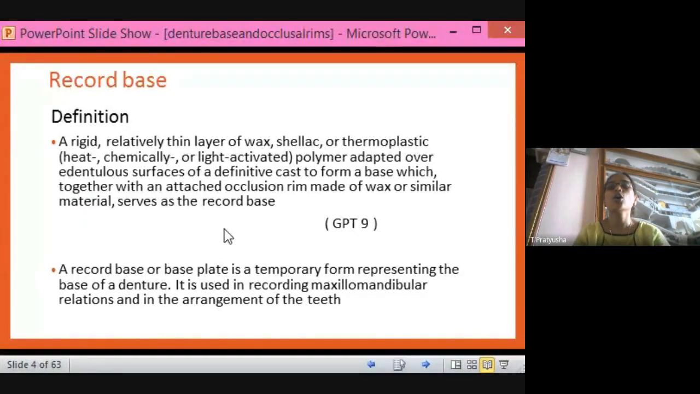On the edentulous cast, whatever you are adapting, either wax or shellac material or a polymer material, that will be your base plate on which you are fabricating the occlusal rim. The occlusal rim can also be fabricated either with wax or with some other materials, which we'll discuss in detail later. All together it is called a record base.